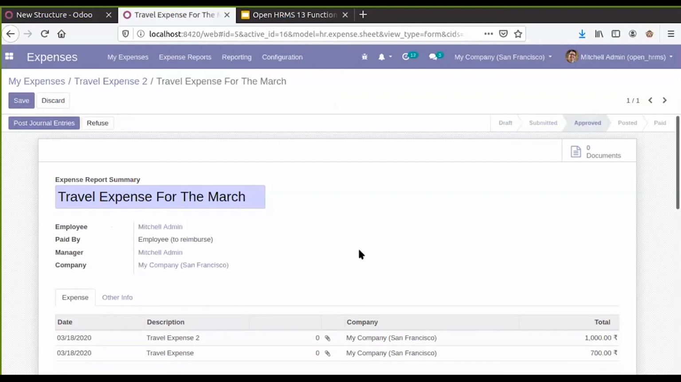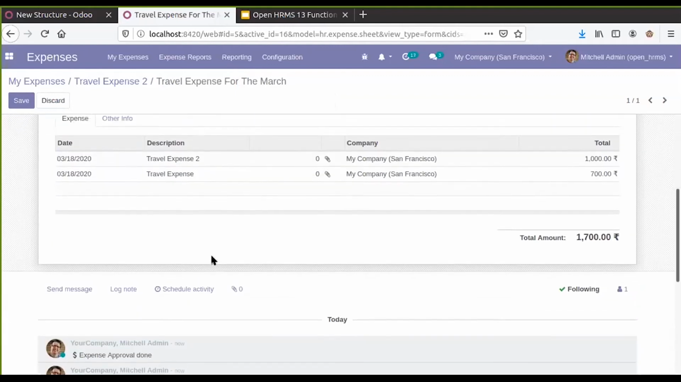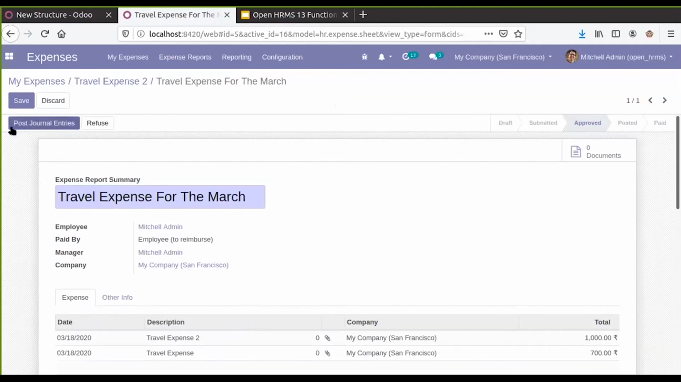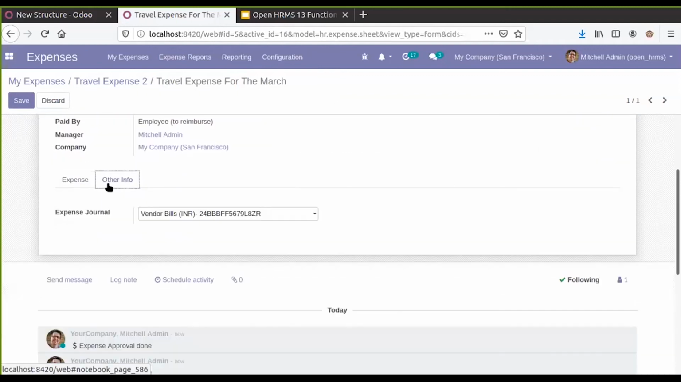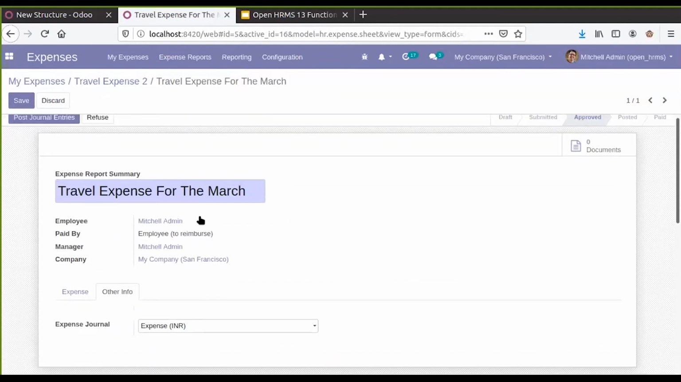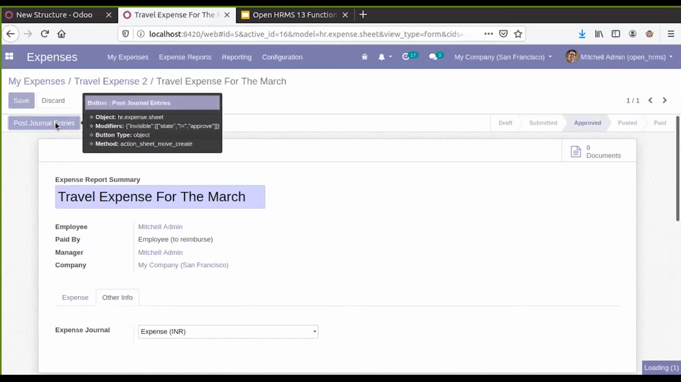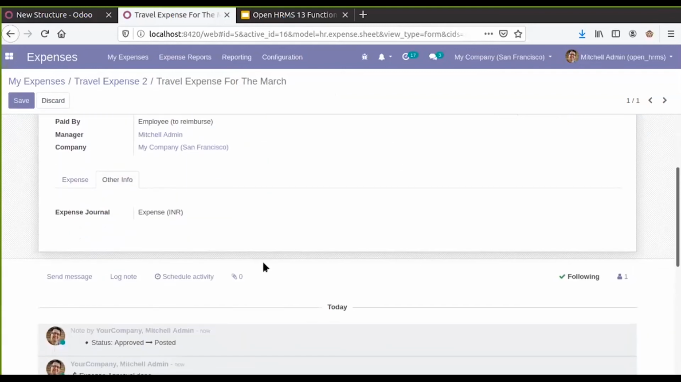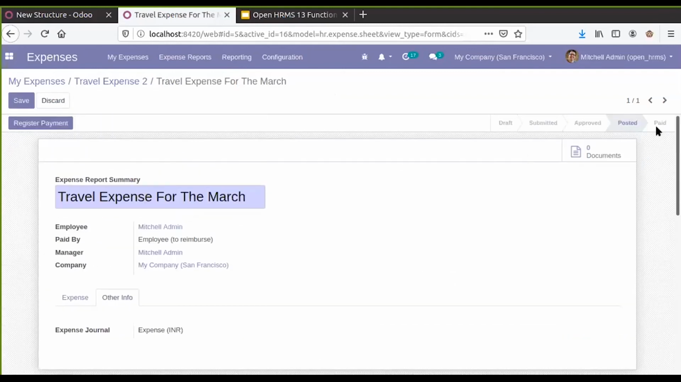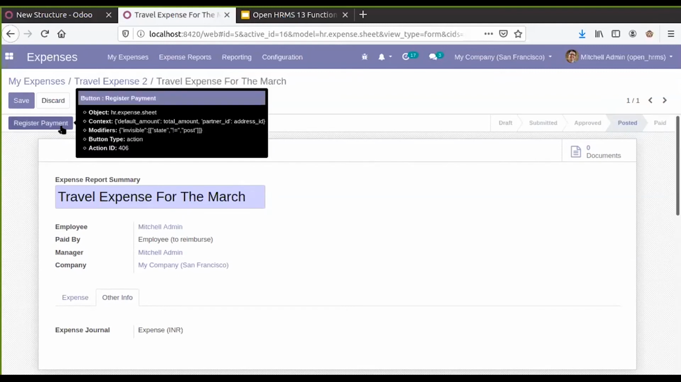Once it is approved, the next options are for the accounts persons. Normally it should be post journal entry. In other info, you can find the expense journal. If you want to change or set anything for the expense journal, you can use it here and post entries. Once it is posted, the next step is that it should be paid to the employee.